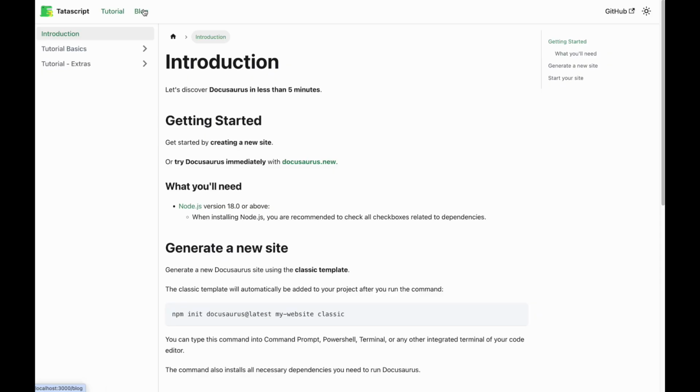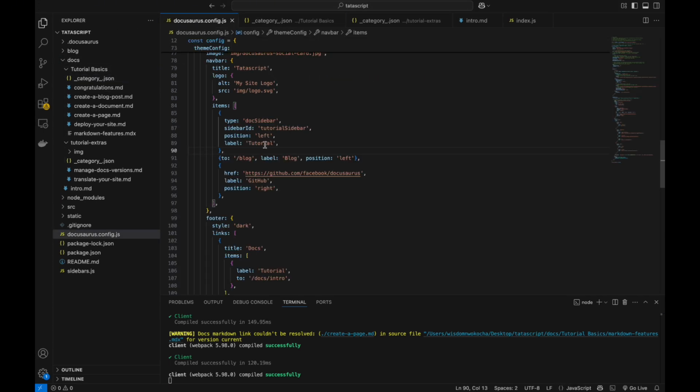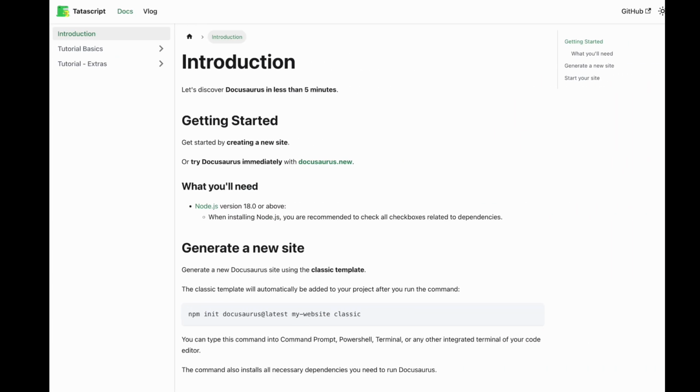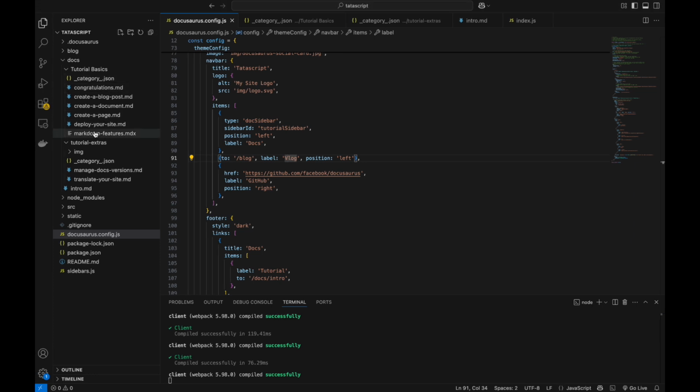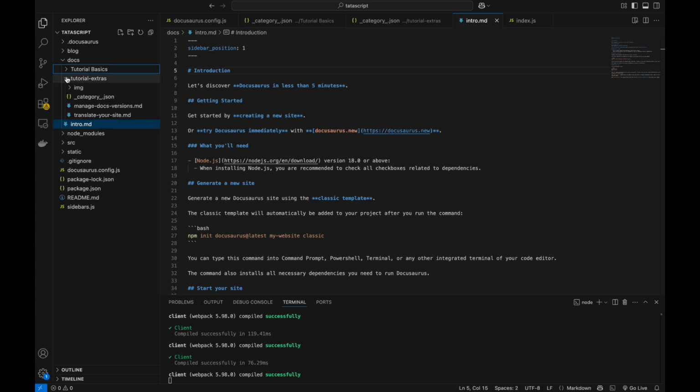The nav tutorial and the blog, if you also want to make changes in it, you would go over to the configuration file. If you read the documentation, you would see that. Under the items, you would see your tutorial, and you change it to docs if you want to, and you can also change this to maybe vlog if you want to. So let's check. When you go over to your docs, the first MD file you see is your intro, so you can change this to introduction, which is what we have here.